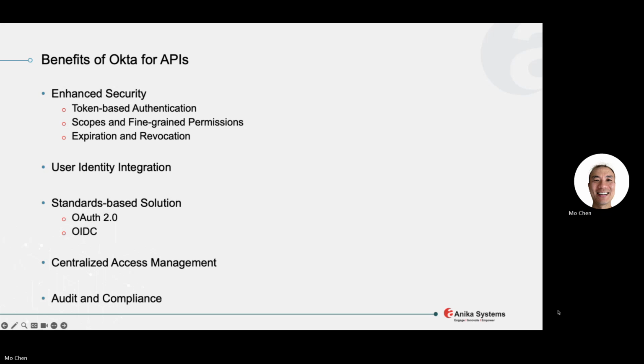Standards-based solutions. Okta supports OAuth 2.0 and OIDC, which are industry standards for secure API access. Centralized access management. Okta serves as a central point for managing API clients, permissions, and user roles. You can integrate with other apps and services in your organization for seamless identity management. Audit and compliance. Okta provides detailed logging and monitoring capabilities.